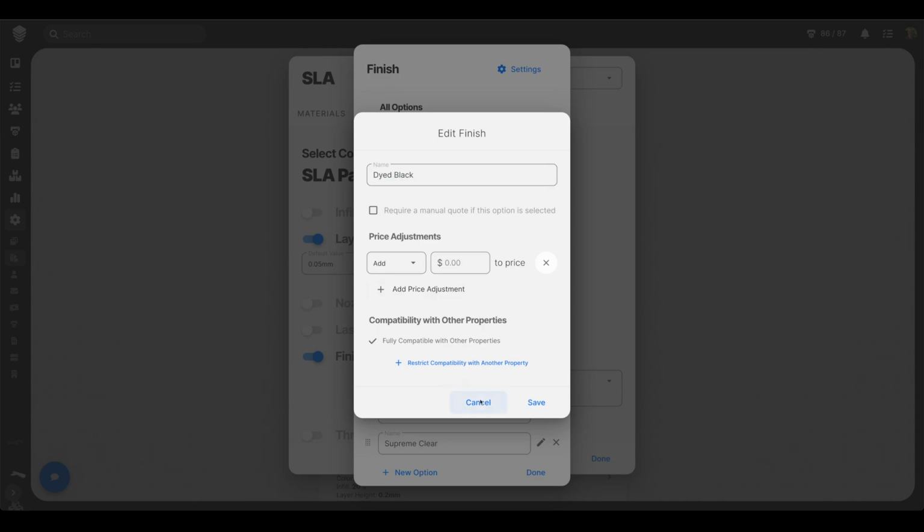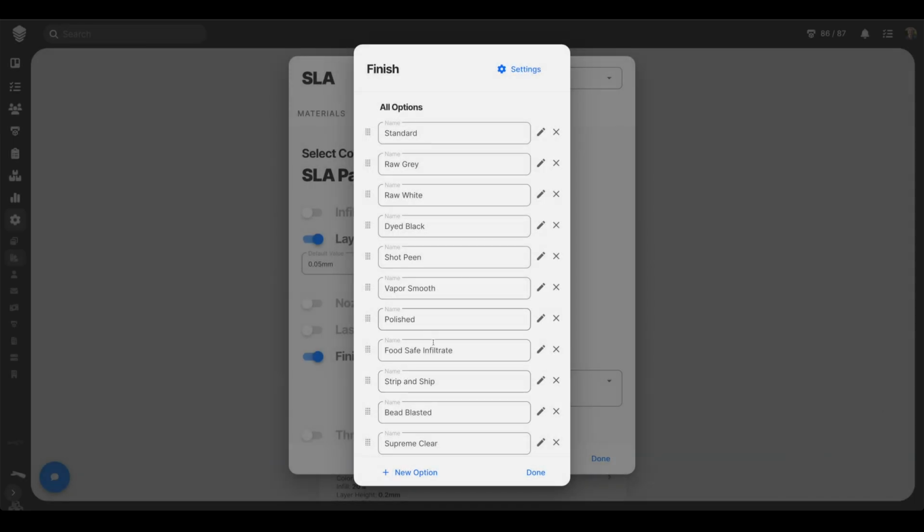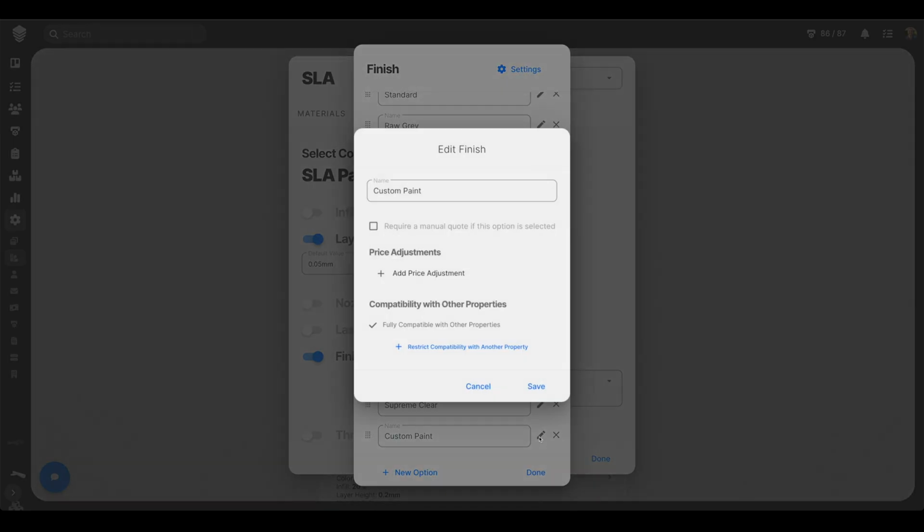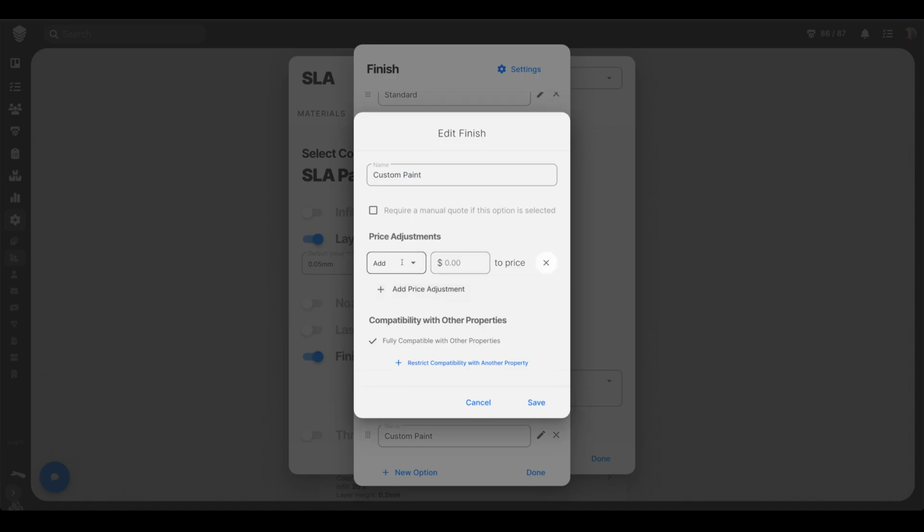So that's where you would do custom paint, right? So if someone chooses custom paint, yeah, I mean, you're going to have to tell me a little bit more before you get a price. Yes. And I believe this is add or multiply to price. Okay, and that's per part.